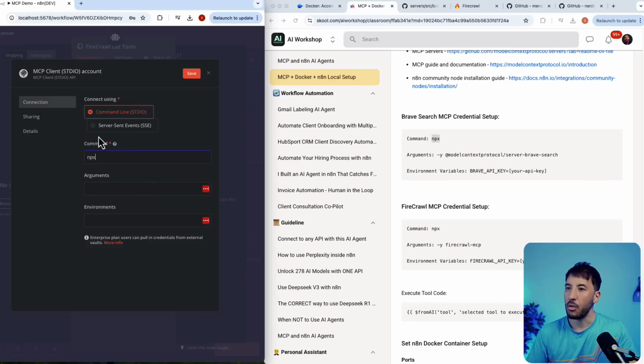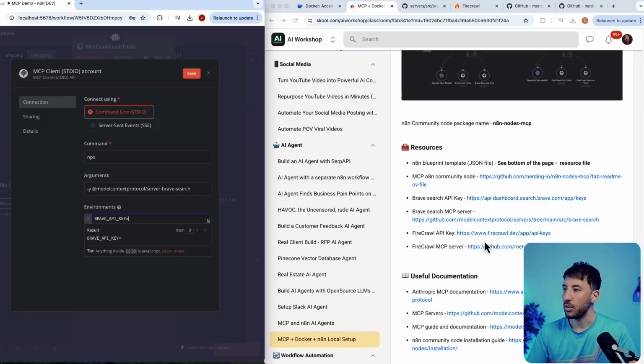For arguments, and by the way, make sure you're staying on this command line stdio, okay? And then for the arguments, I'm just going to copy paste this. So it just says -y @modelcontextprotocol/server-brave-search. For the environmental variables, same thing. You're just going to grab this, copy this, come here, go to expression, paste, and then you're going to head over and create your Brave search API key.